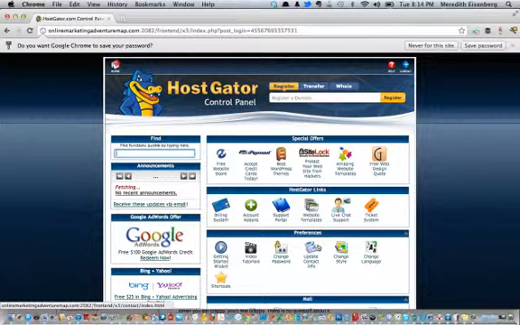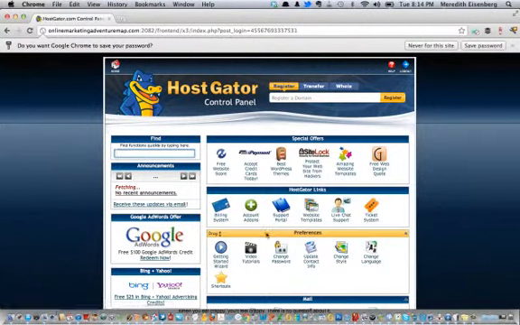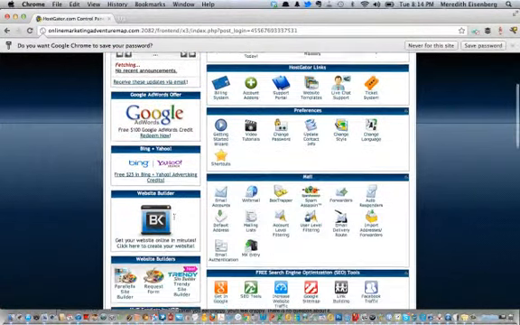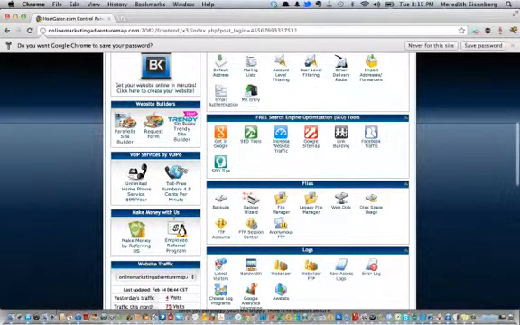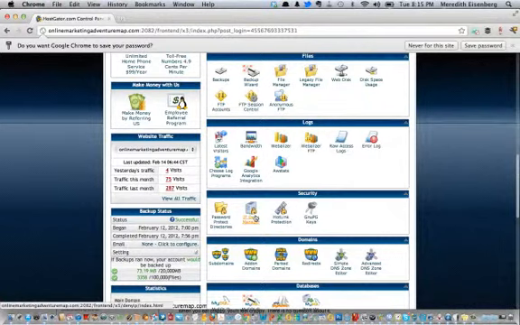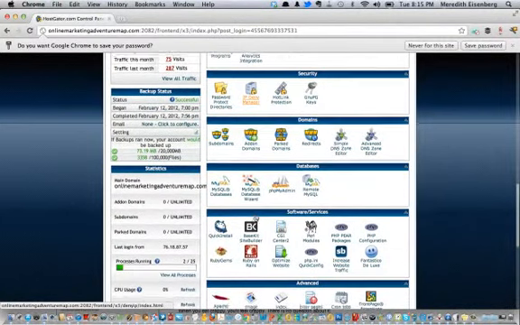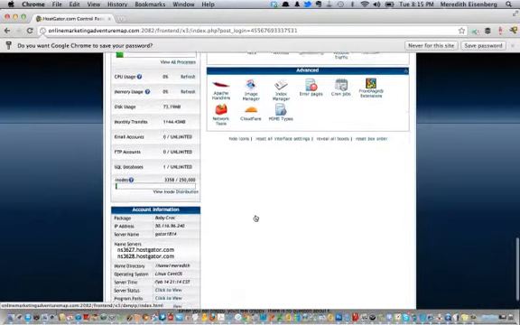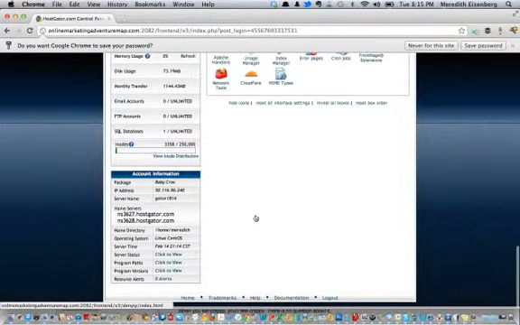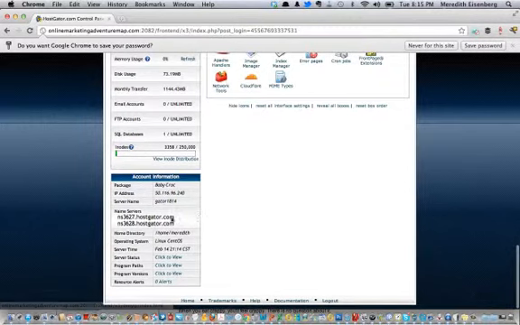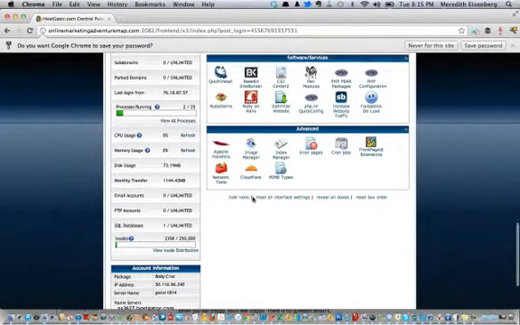Okay, now I've logged into my HostGator cPanel, and basically how you get to that is you type your website domain name and then /cpanel, and that will bring you to this section right here. The first thing that we need to do is go ahead and get our secure server name. So let's just go ahead and move down to here. It's at the very bottom here.